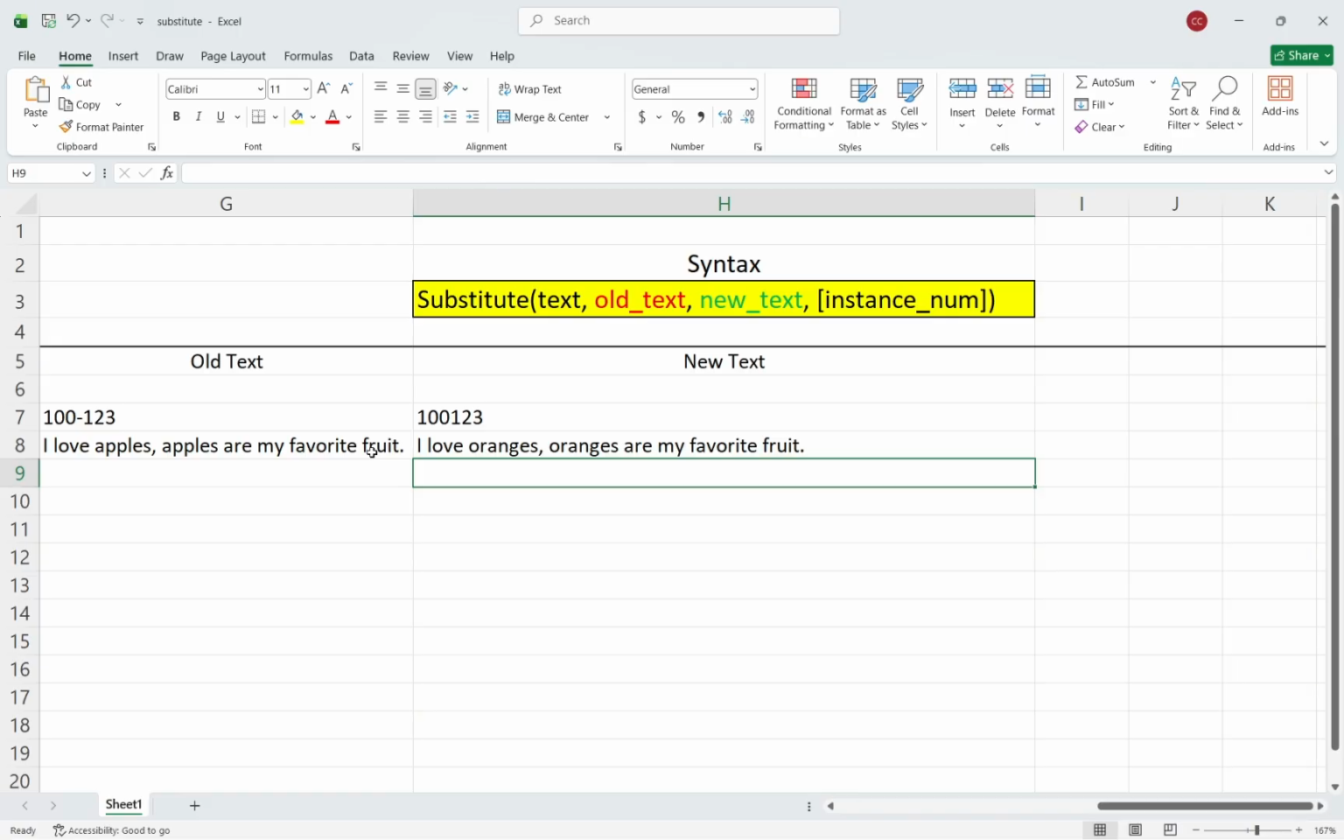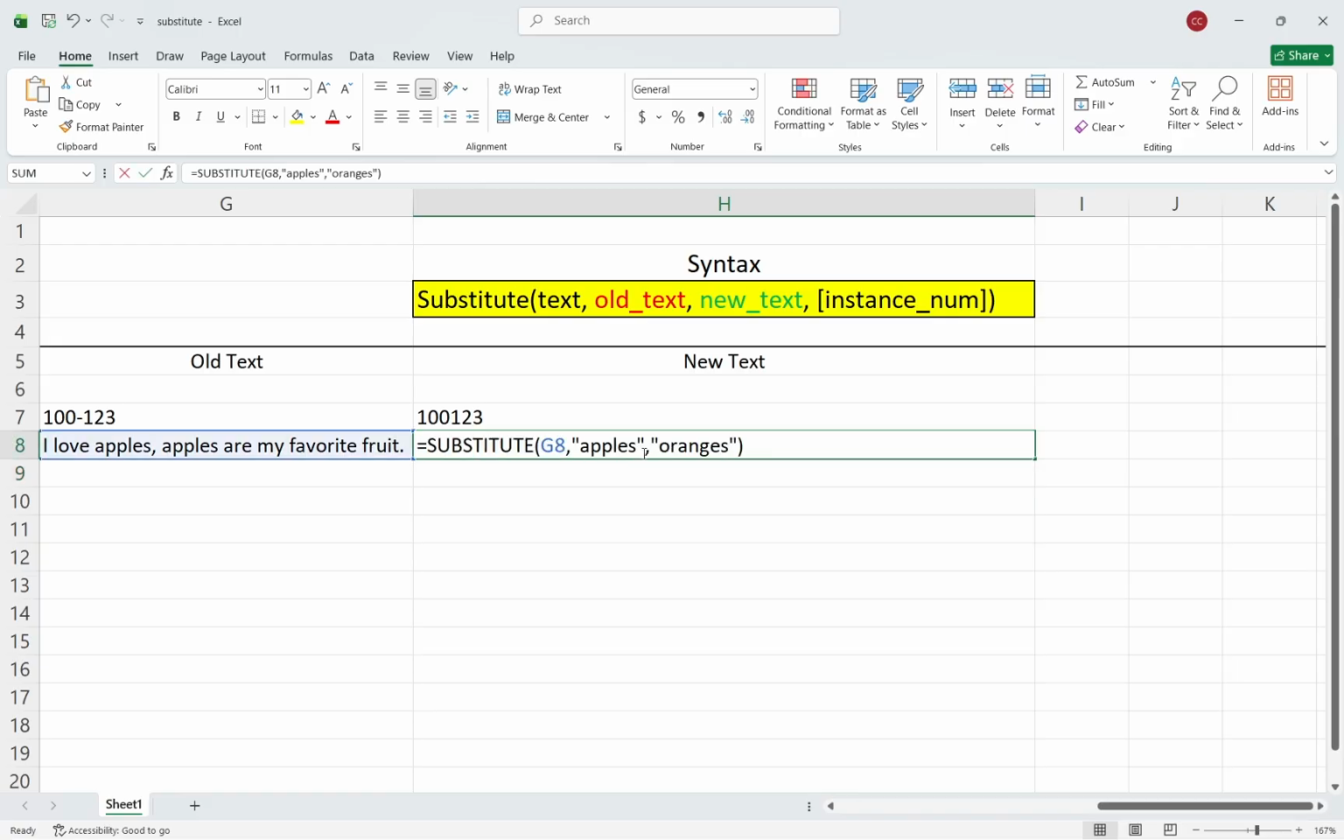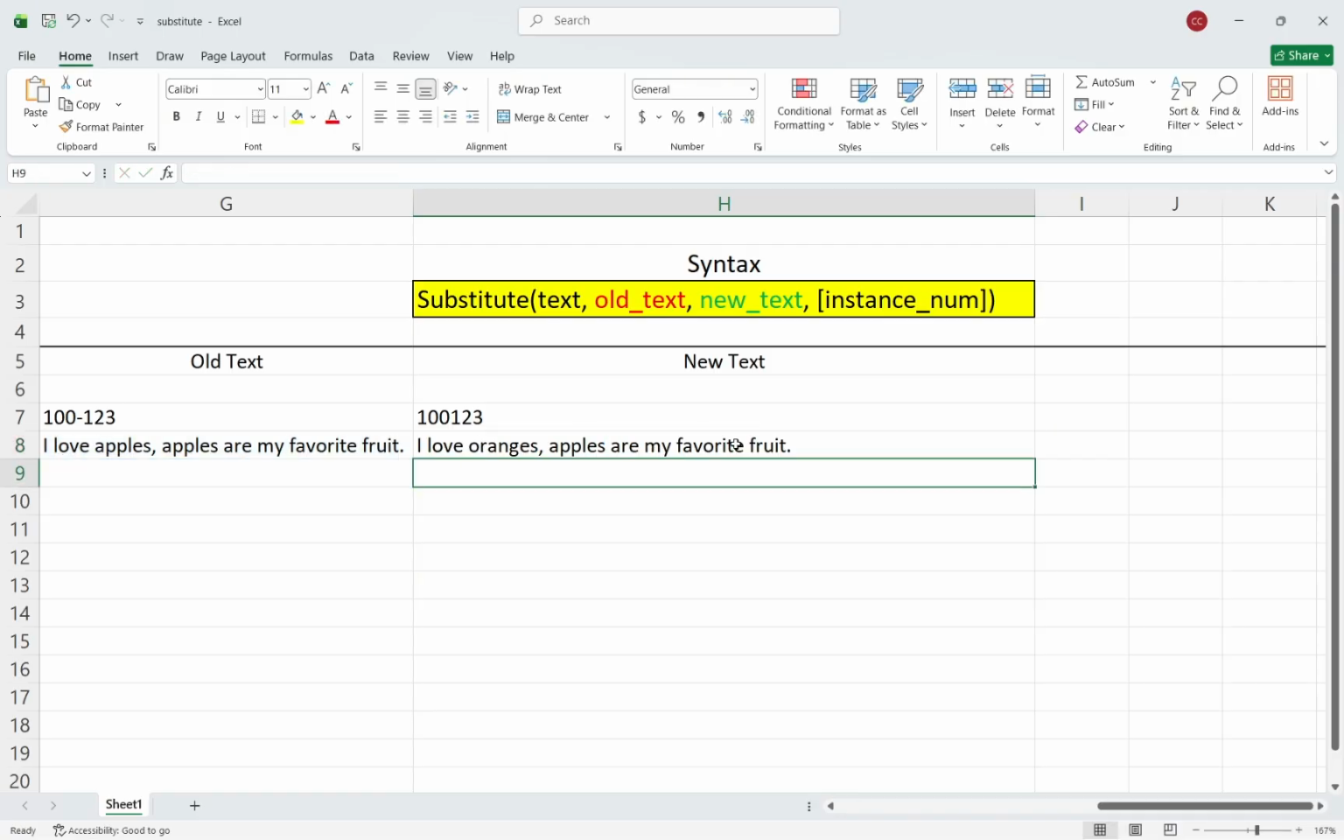Instance number is optional, but it tells Excel which occurrence to replace. So let's try to replace only the first apples. And in order for me to do that, it's very simple. I'm just going to follow up after oranges, comma, and 1. Now in the result, only the first occurrence was replaced.